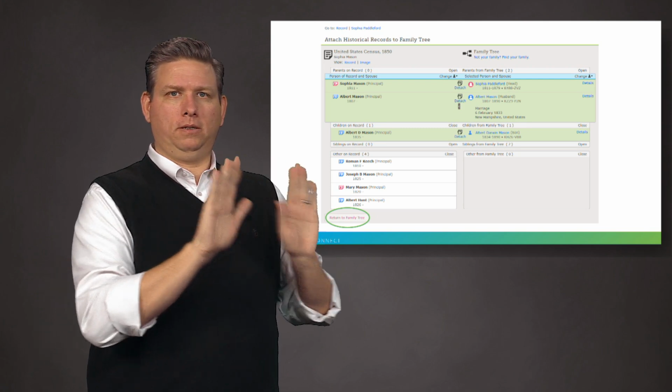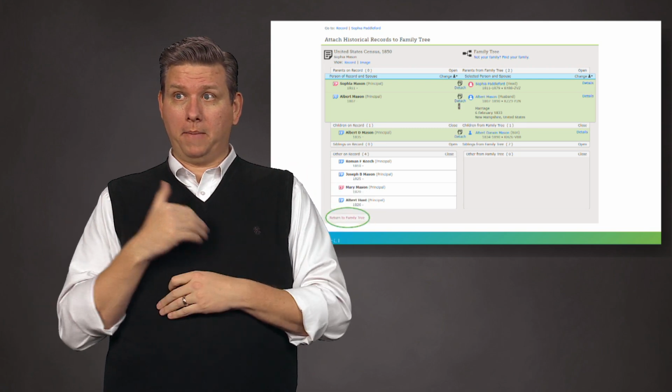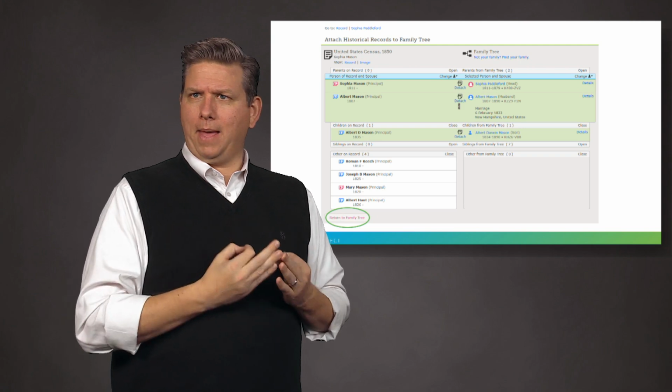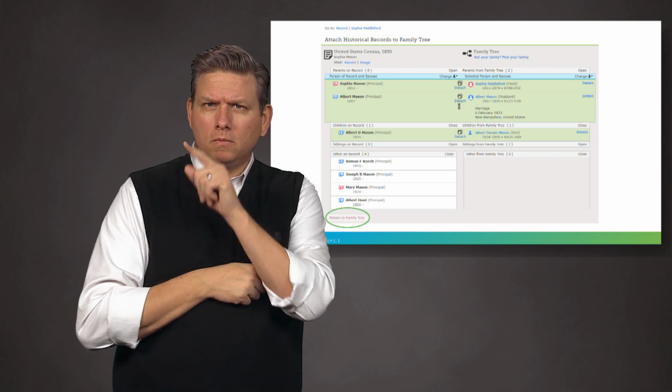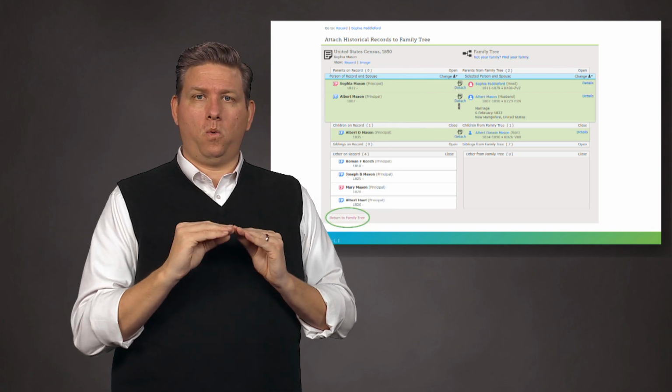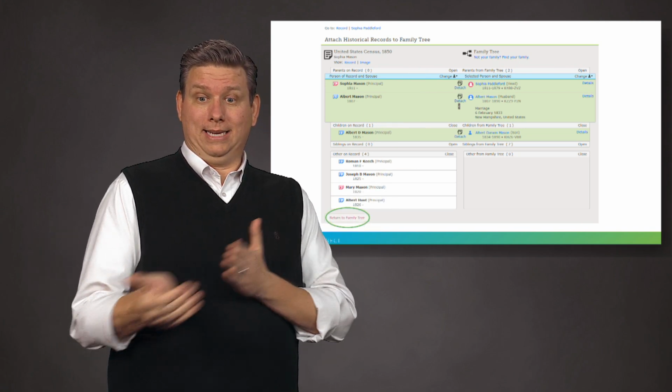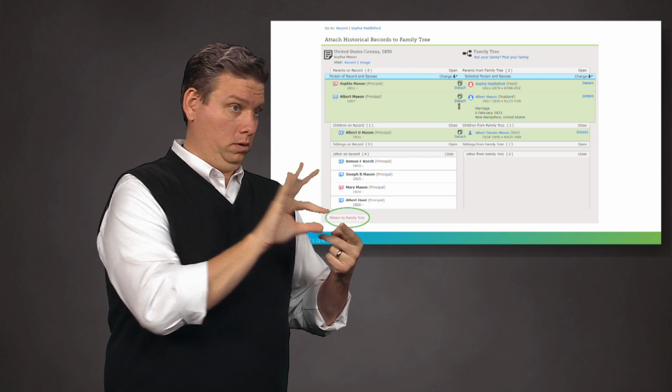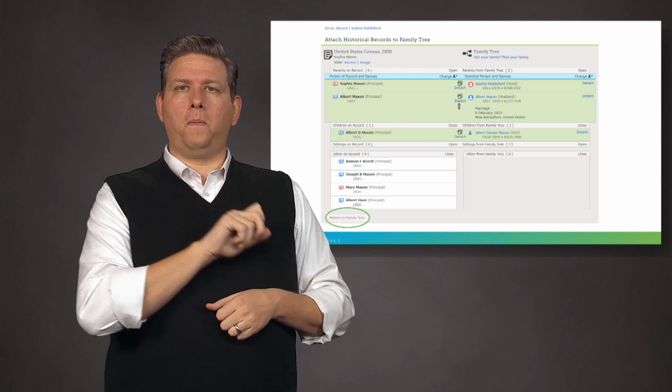Notice that there are other household members that are not a part of Sophia and Albert's immediate family. I don't know who they are yet, but hopefully I will discover additional clues as I work through this process. After I am through attaching the record to each family member, I can click the Return to Family Tree button to go back to Sophia's profile.